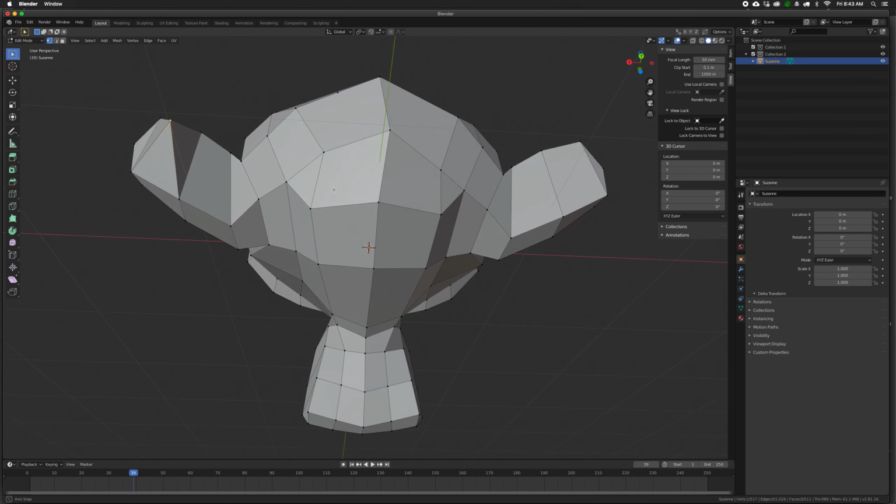Triangulate faces is another option. So let's select a new face. Go into face mode and choose triangulate faces. It just basically creates two triangles out of a square.